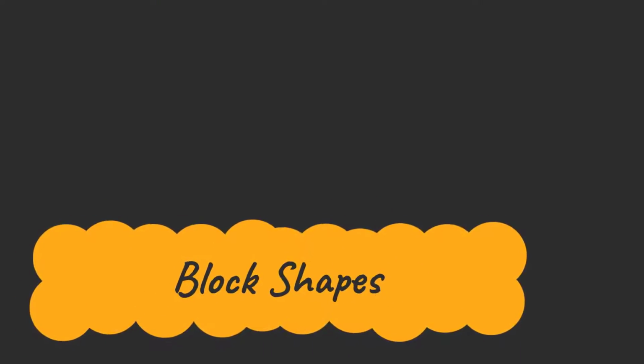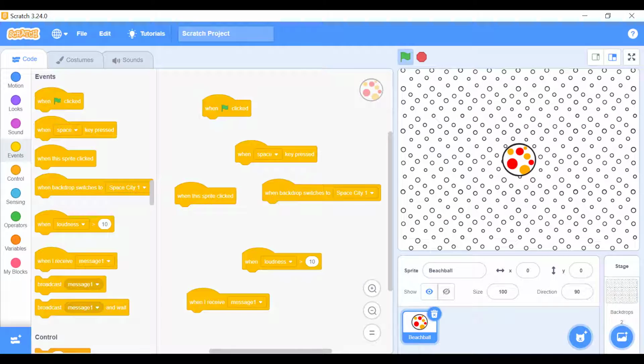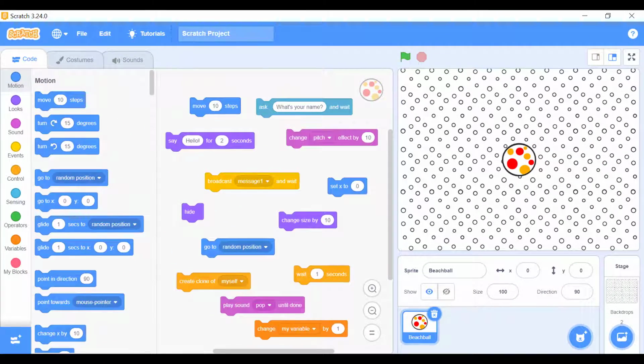Block shapes. There are six different types of block shapes. Hat blocks, stacked blocks, reporter blocks, condition blocks, C blocks, and end blocks. Hat blocks are used to start your code. Without a hat block, any blocks you add won't do anything because nothing will tell them when to start. Stacked blocks can have blocks connected at the top or bottom. Use these to make your sprite do things or change in some way.